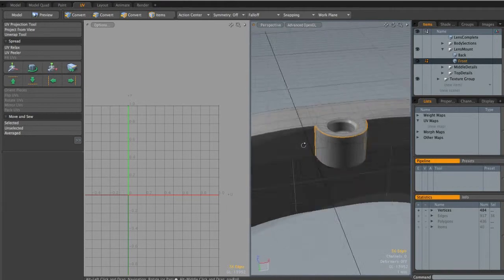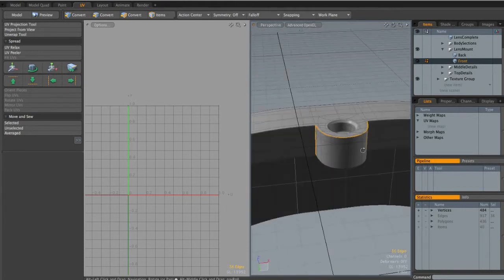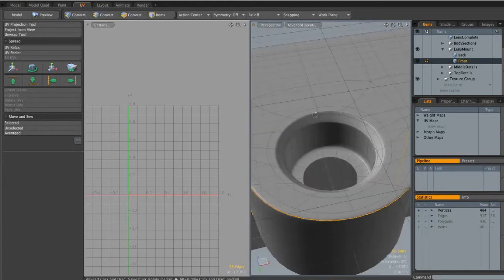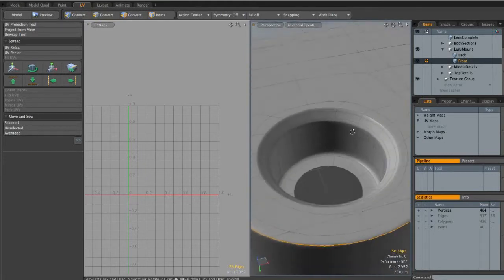What this has done is essentially split this curve off from the rest of the mesh. So far that's what we want. Now I'm going to do the same thing in this section. So I'm going to come in and choose where I think would be a good place to split this.